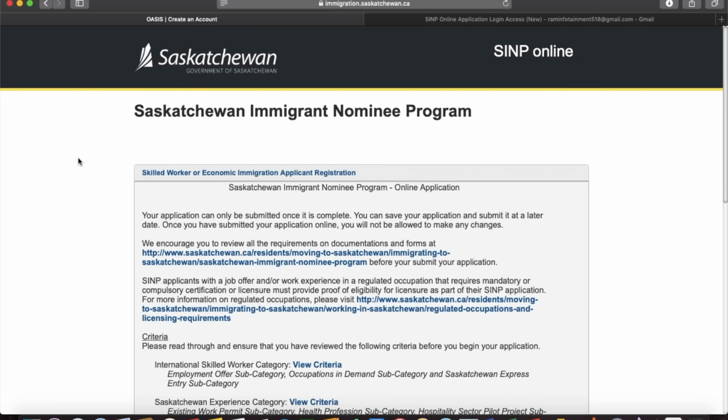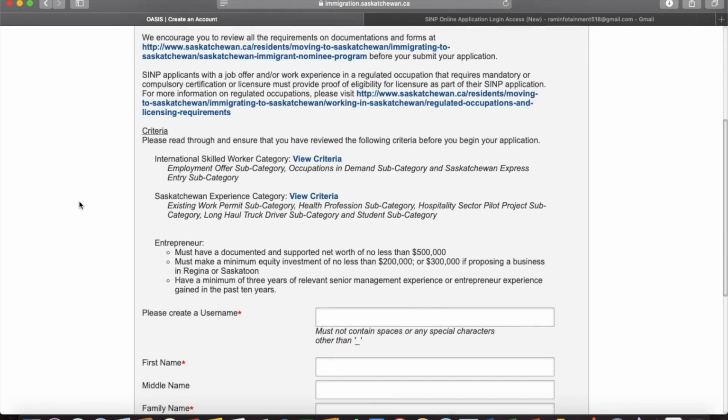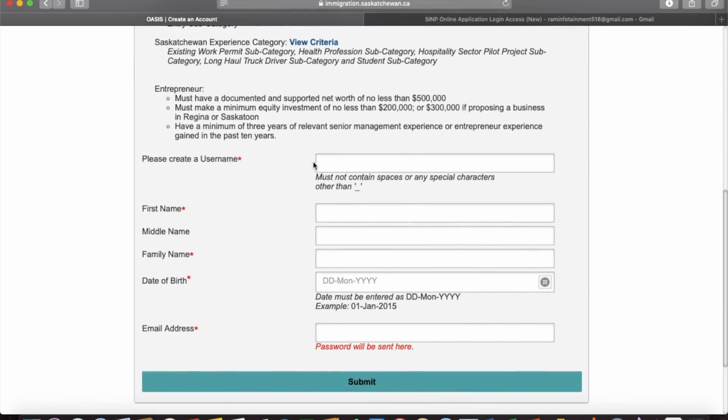Then scroll all the way down and fill this in to create your login information. Put in a username, and choose a username which is very easy for you to remember. Then put in your first name and your second name.